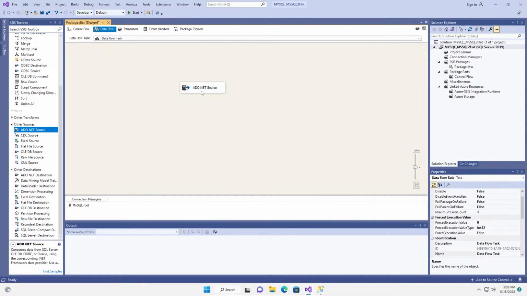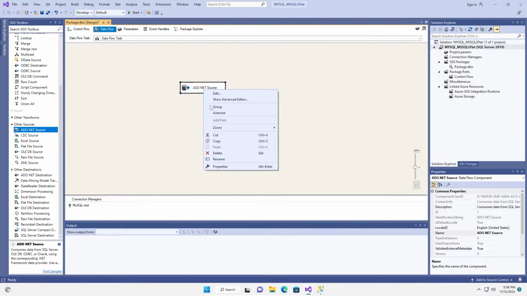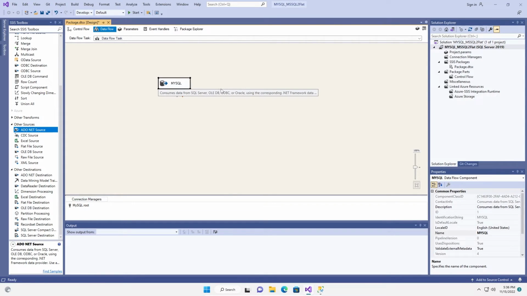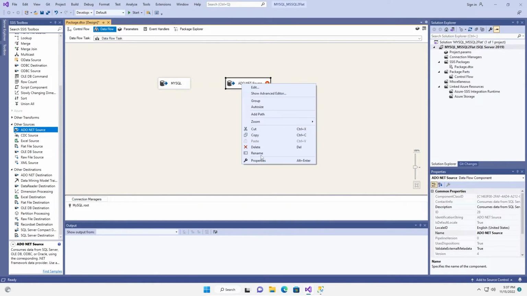You can close it now. Okay, so this is MySQL. Let me just rename it. Now you need another source. Maybe you can choose SQL Server. Add an ADO.NET source. Rename it, SQL Server.